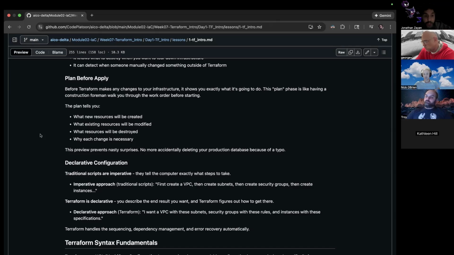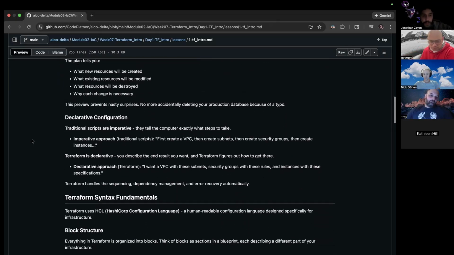And this plan tells you what new resources will be created, what existing resources will be modified, what resources will be destroyed, and why each one is necessary. That's because you get the plan before you actually save anything or push it forward.